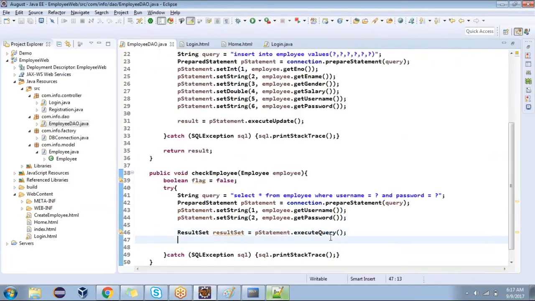Okay. Maximum, how many records are you expecting? If the username and password are valid, how many records will you get? Two, sir. Why two? Username is unique. Do you think two employees will contain the same username? Only one. Tell me, maximum how many records are you expecting? One, sir. One. Okay, minimum zero.